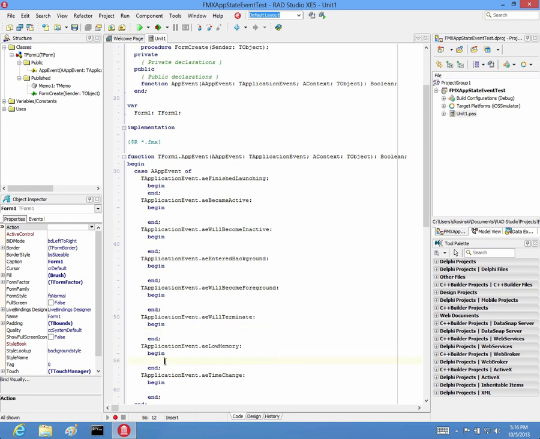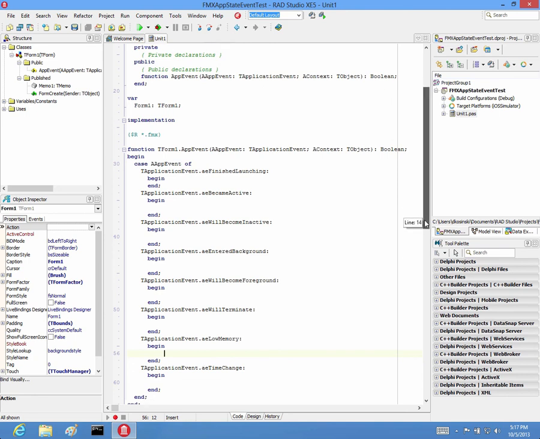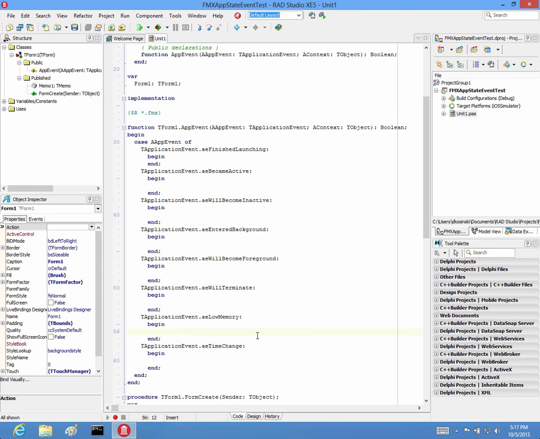A low memory notification. This is when the operating system needs to free up memory for some other process. Any resource that you don't have in active use, this is when you want to release it. And time change, that's an event that can be fired on iOS. It indicates that there was a significant change in time between the last time your application was active.